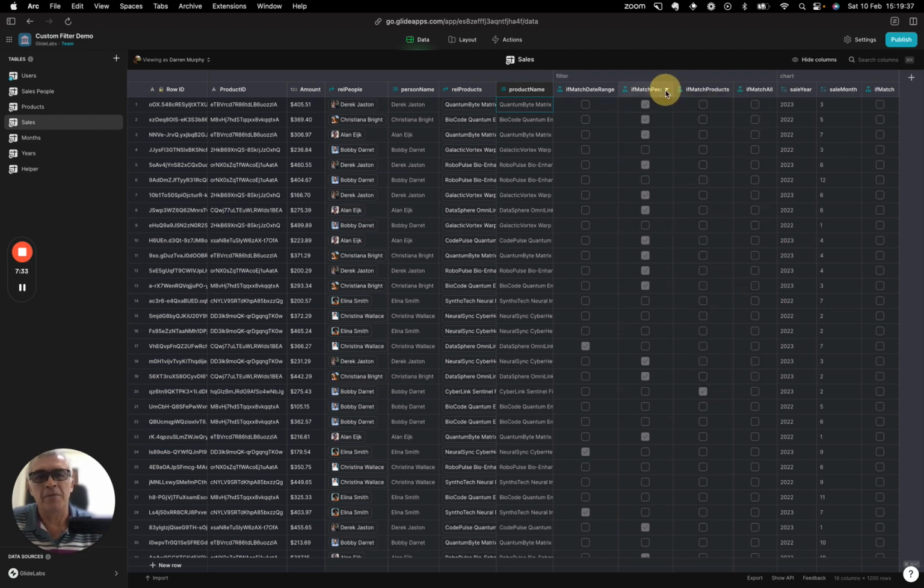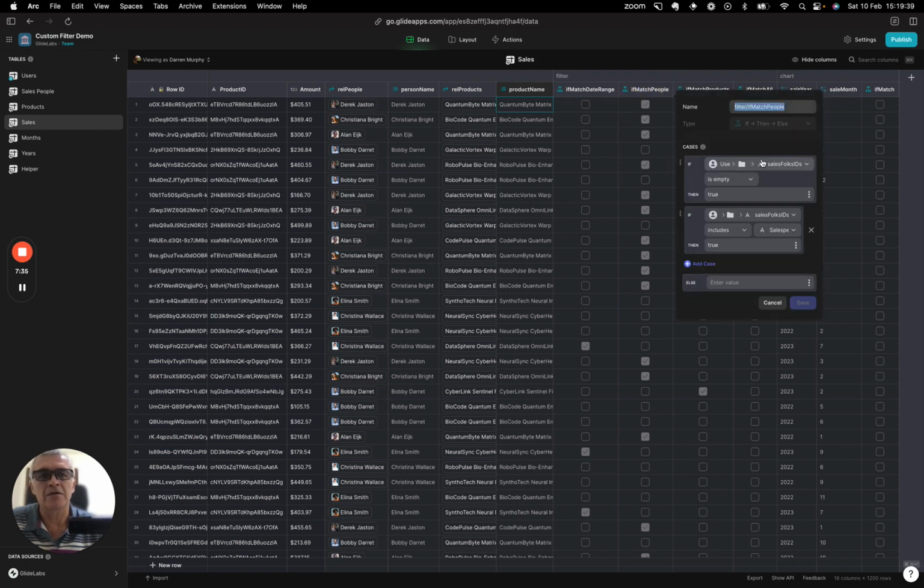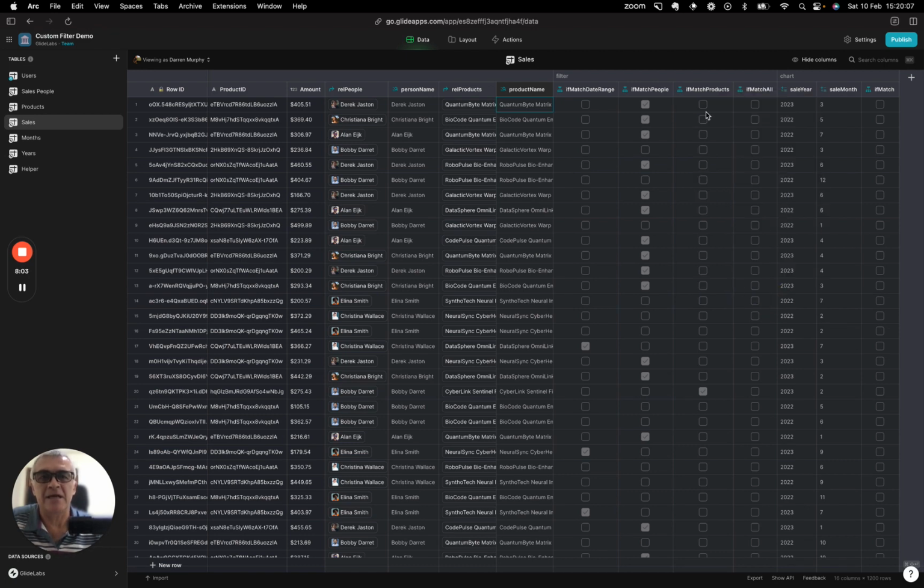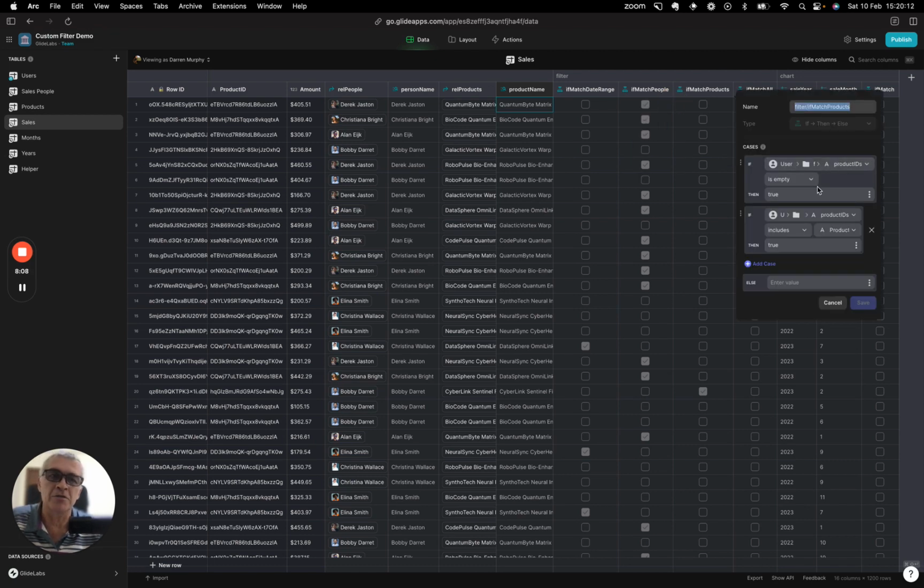And then for the people and the products, it's quite a simple one. If the user-specific filter column is empty, return true, because that means we're not trying to filter by a salesperson. And otherwise, if the joined list of salespeople IDs in the user-specific column includes the salesperson ID from this row, then return true. All right, and then exactly the same logic for the products. If it's empty, return true. If it includes the product ID, return true.